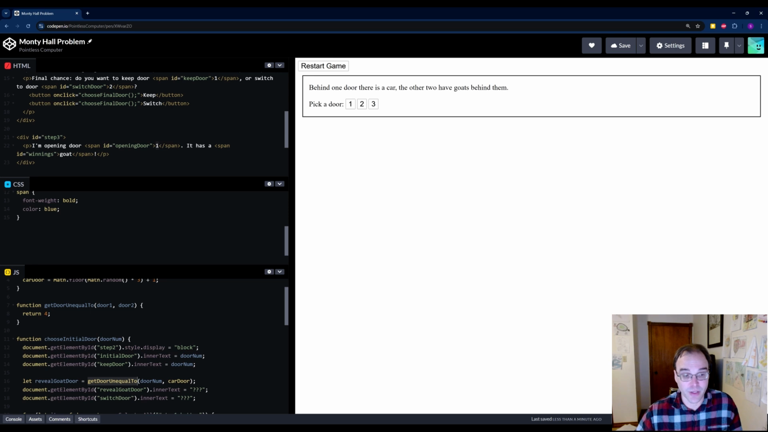So when JavaScript runs this line right here, it says, okay, I'm going to run the getDoorUnequalTo function with these two door numbers. doorNum's value gets placed into door1. carDoor's value gets placed into door2, but we don't use any of them yet. We just say return 4. The 4 comes down here and takes the entire place of this function. And so what we in the end have is let revealGoatDoor equal 4. Once we fill this function in with the right values, it'll get the right door number, 1, 2, or 3. But for now, I'm putting a completely invalid value just to show how this works.